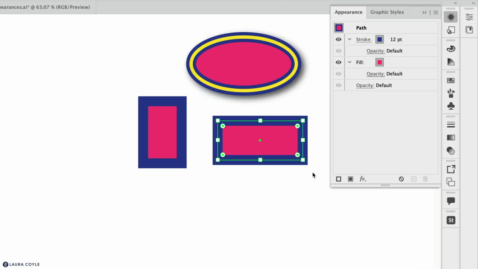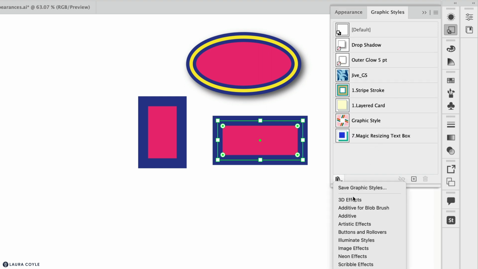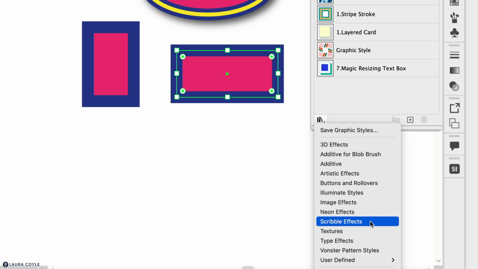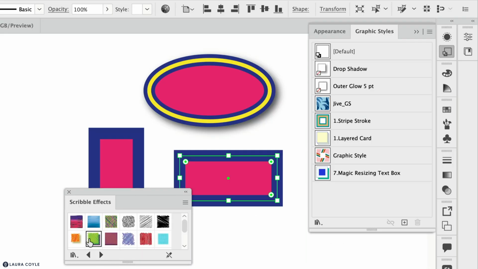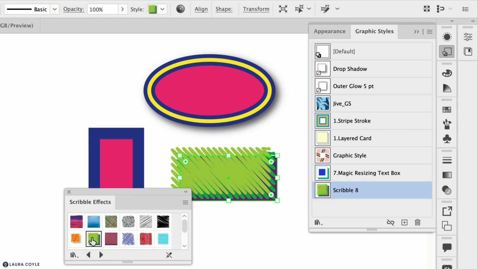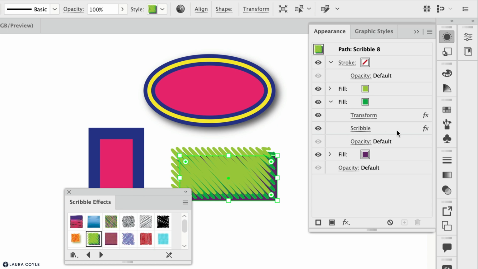So now you know a lot about working with the Appearance Panel in Adobe Illustrator. To learn more, you can go to the Graphic Styles panel and the Library menu here and just work your way through some of these interesting effects that have already been created for us. So I'm going to go ahead and apply this scribble effect here, and you can always come over to the Appearance panel to look at the recipe for how this was created and learn about how you can create your own special appearances in Illustrator.